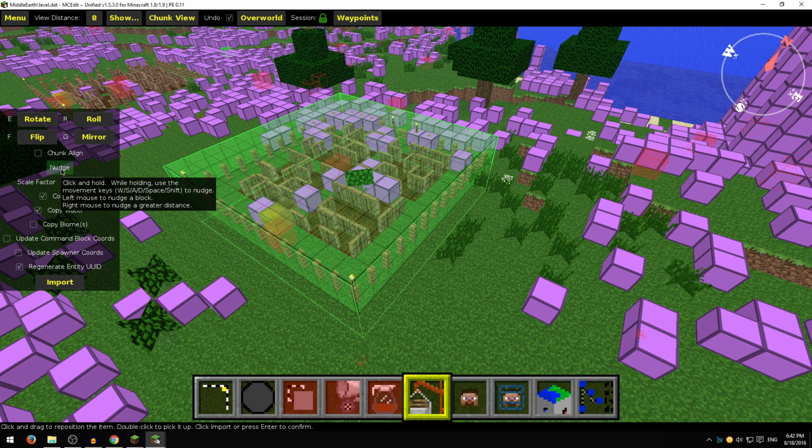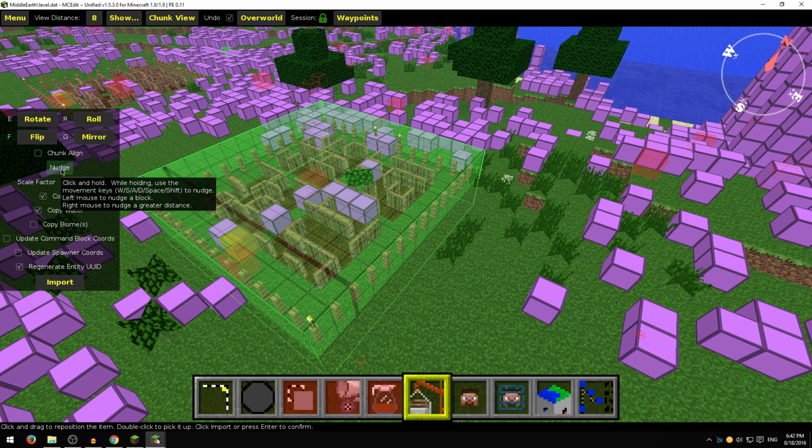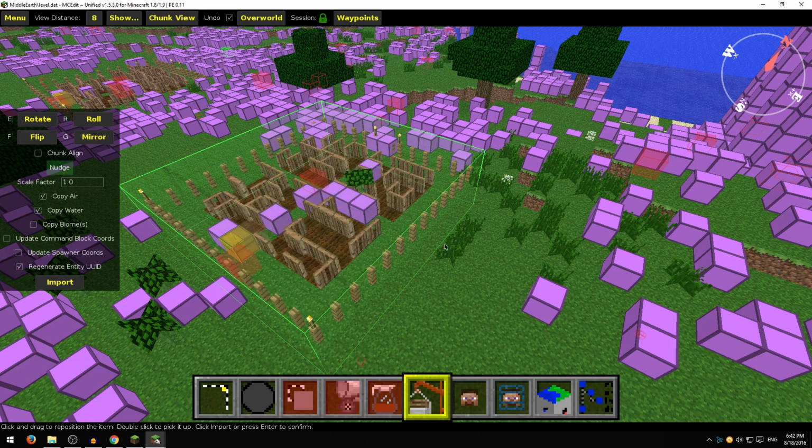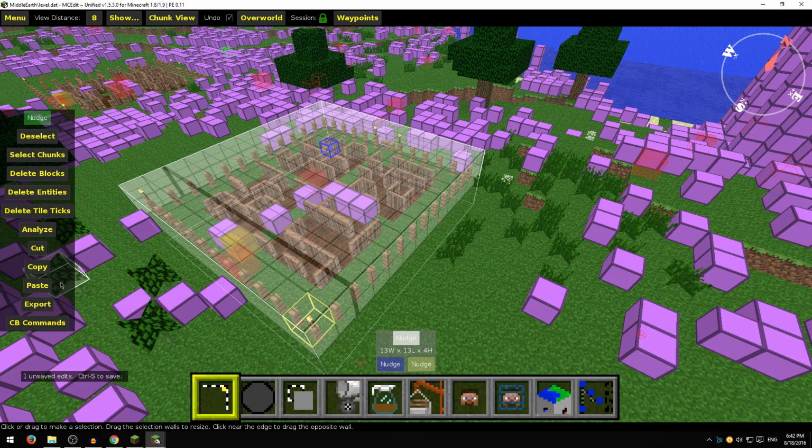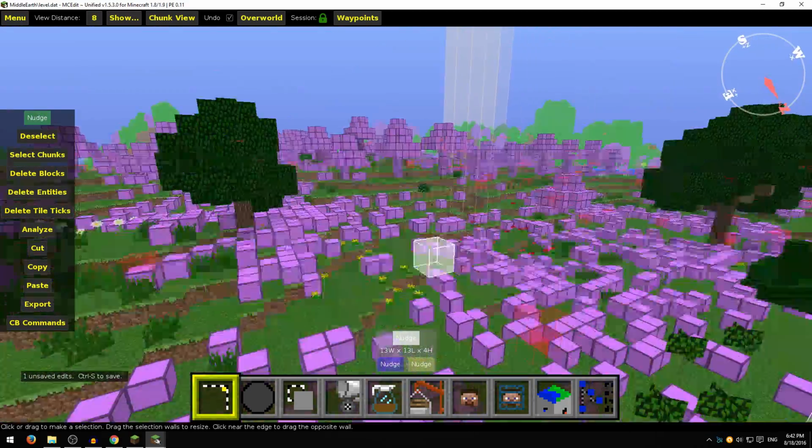I'm actually pretty happy with the location. Maybe I'll put it right here. That looks good. And we're going to say okay there, and we're going to choose import. So when you're ready to go, hit import. Boom, there it is. Now it is in the world, but you'll notice something else.